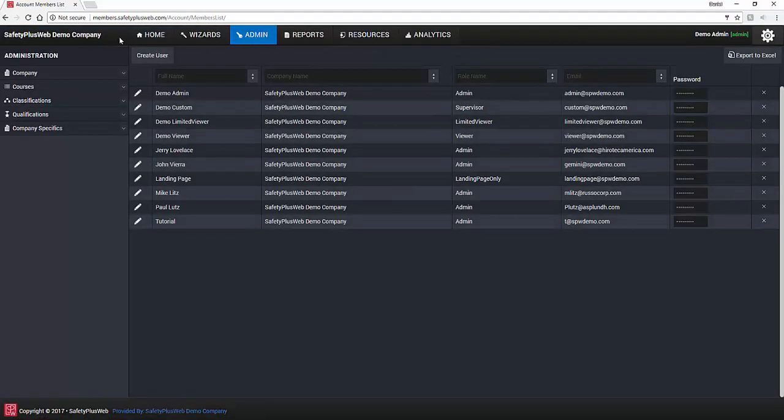Once you log in, you should be taken to the Admin tab of your company platform. The company name should appear in the top left corner, followed by the 6 tabs across the center of the top of the screen. There are different levels of access to SafetyPlusWeb, and we will be showing the admin view throughout this video. You can see your level of access in the green writing in the top right corner.